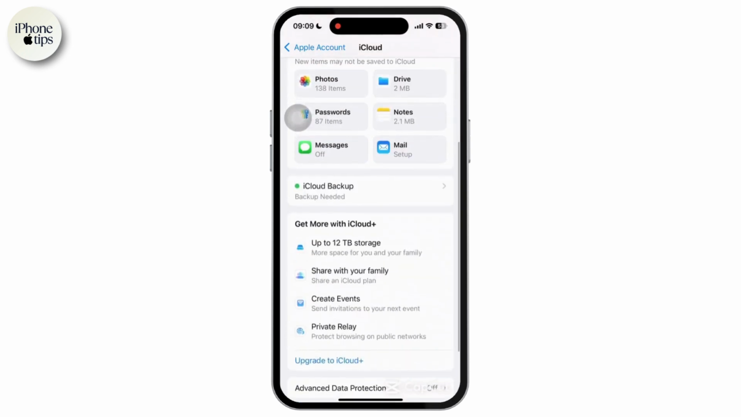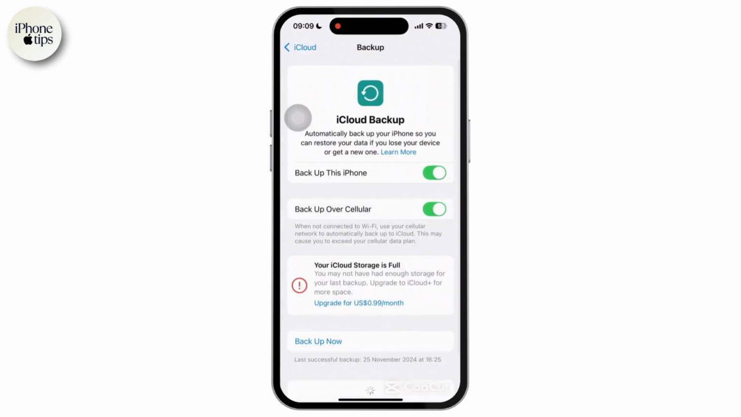Since you can see my iCloud storage is full and I need to get a new one by simply adding the payment method. Now inside the iCloud, all you have to do is tap on the Backup Now option available at the bottom and start backing up your iPhone.